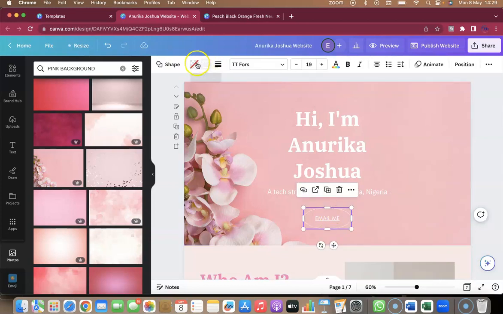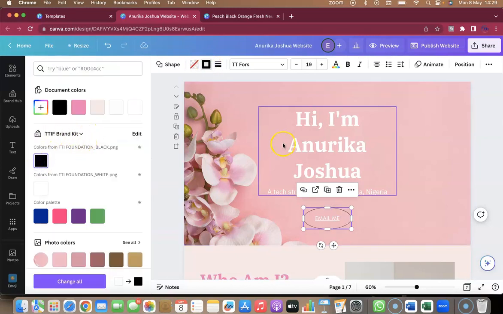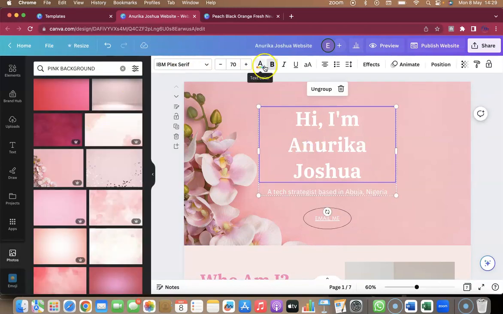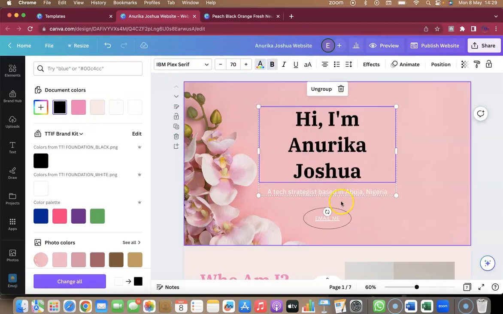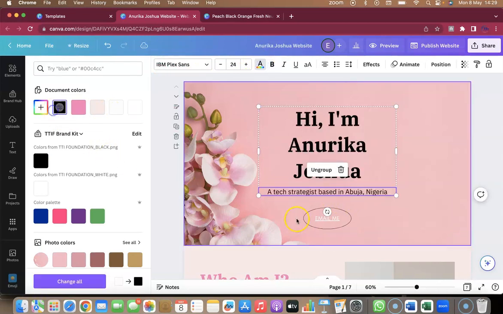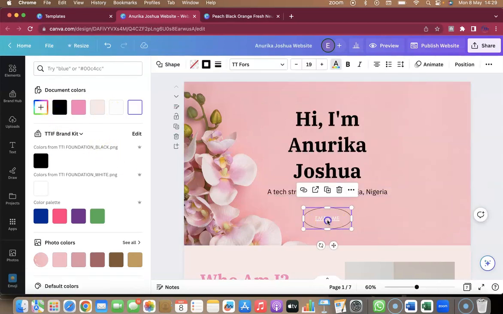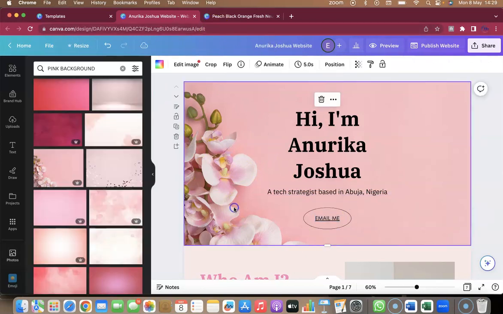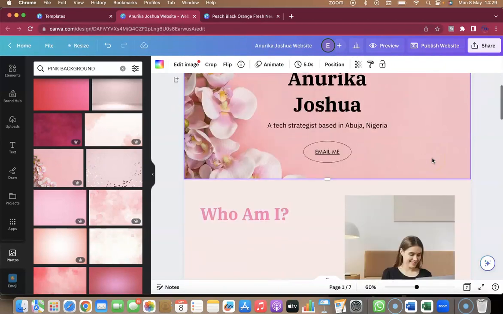And I'm going to change this border color to black so it's more conspicuous. I even want the text to be black. This white is not making sense, so I'll just change this to black. Okay, so that page is done.